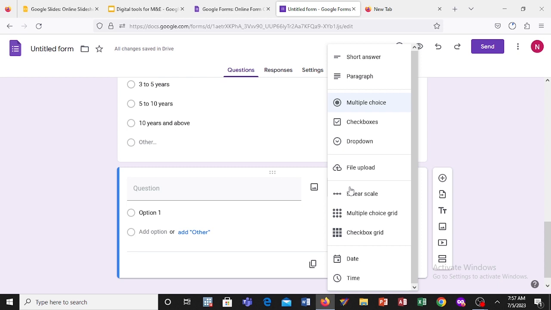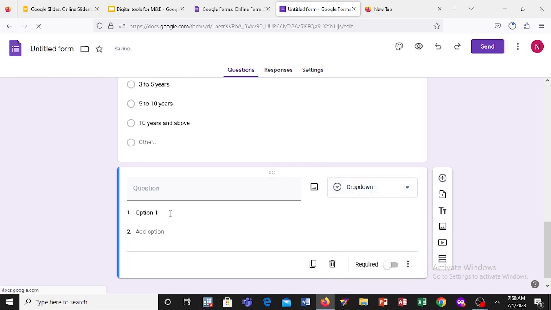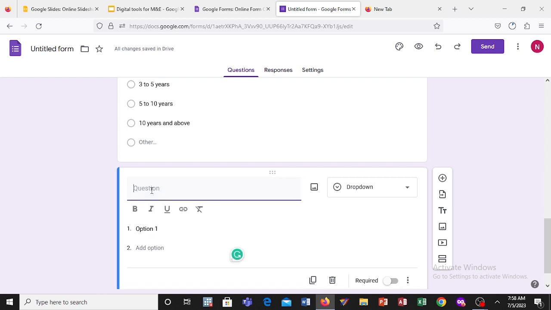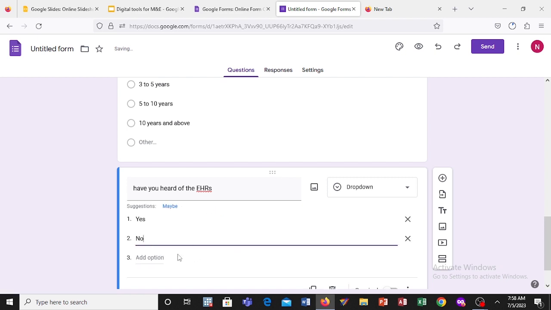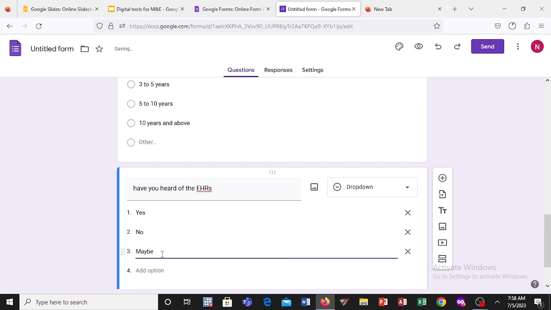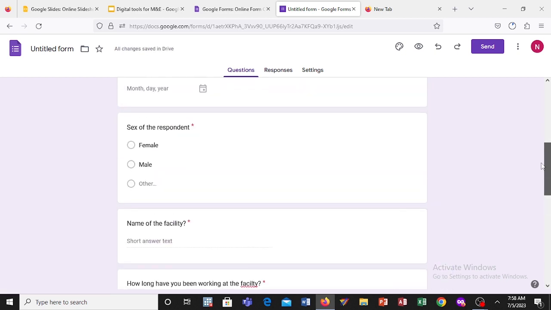Then if it's a drop down box, depending on the type of question you want to create, you just select drop down box. Option one, option two. So let's say, have you heard of the EHR? Option one, yes. Option two is a no. Some of these Google brings them automatically, but that's how you navigate Google Forms.